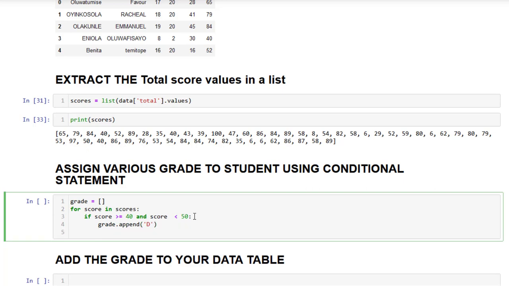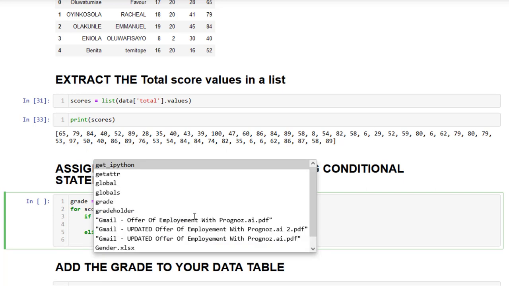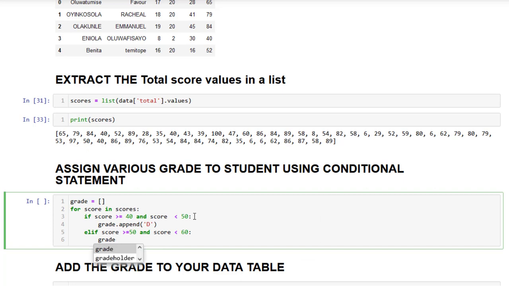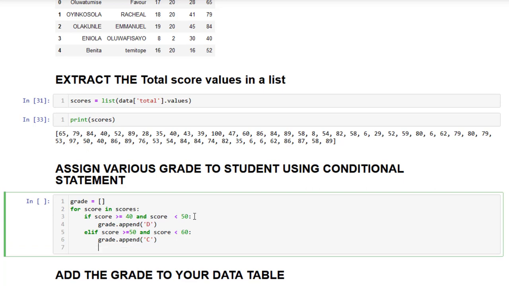We define the second condition statement. That would be if score is greater than or equals to 50 and score is less than 60, that's a C. That would be grade dot append C. The next condition is if score is greater than or equals to 60 and score is less than 70.